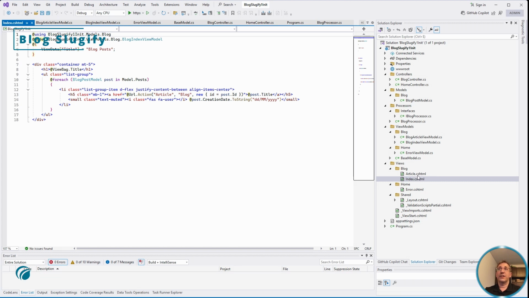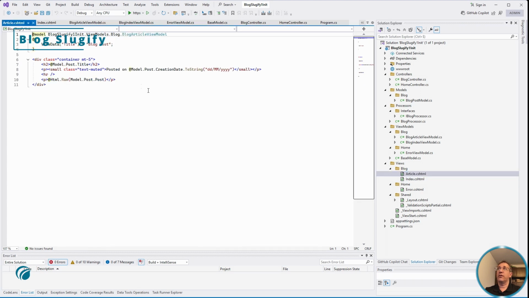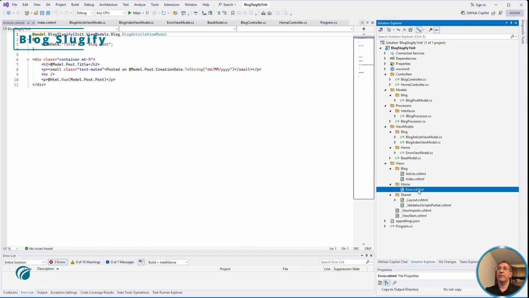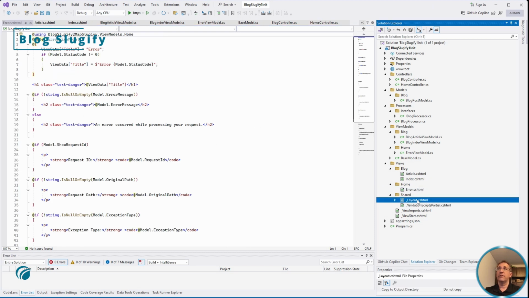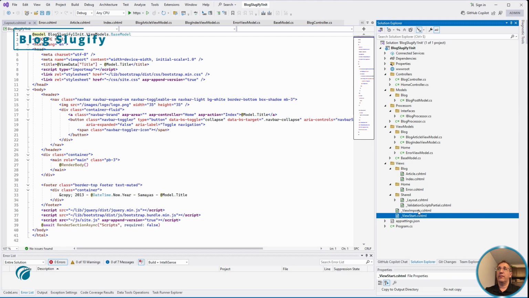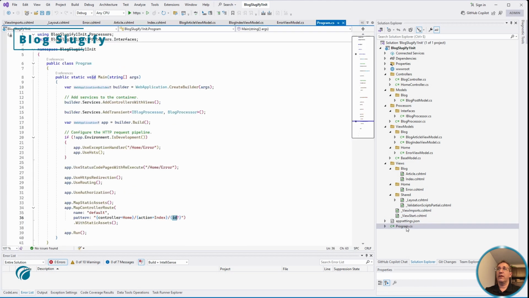The article CSHTML file is quite simple. I display the title, the creation date, and the post. Then I have the error page, which just displays the maximum information. I have my layout and some plumbing, and that makes it my first working MVC blog post website.